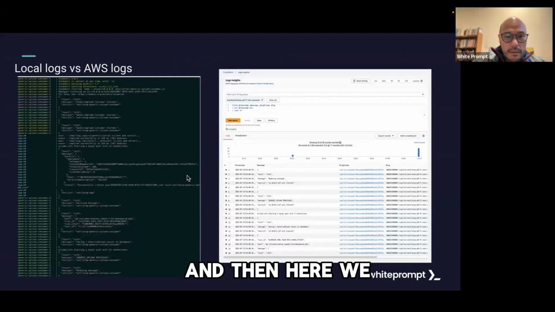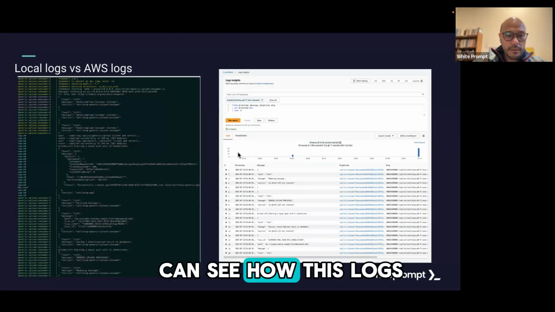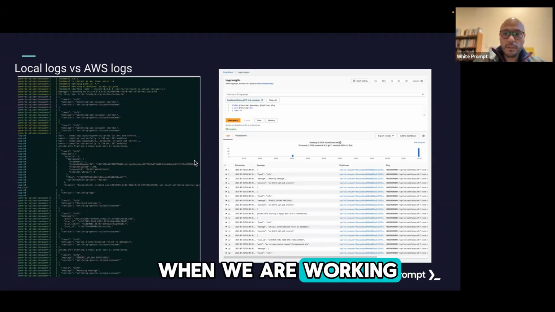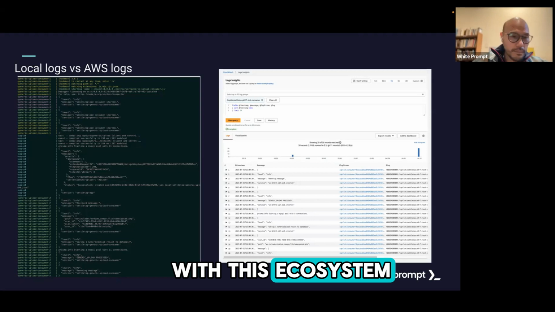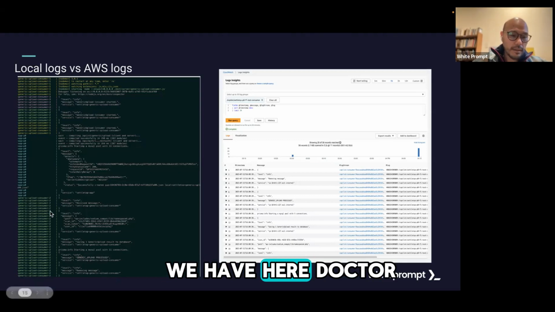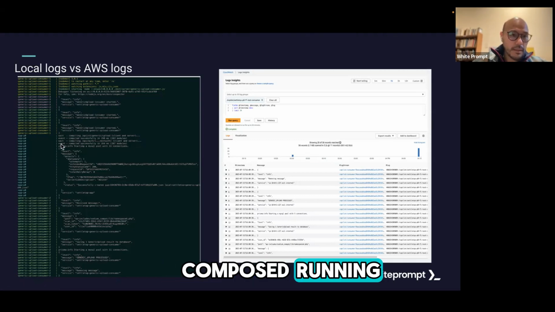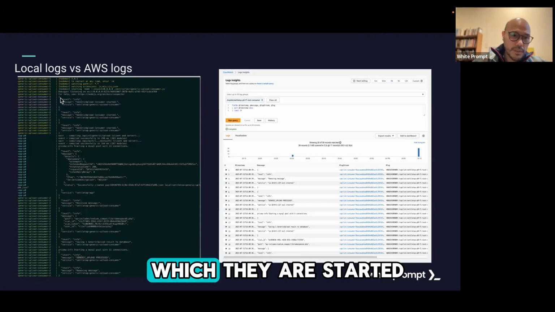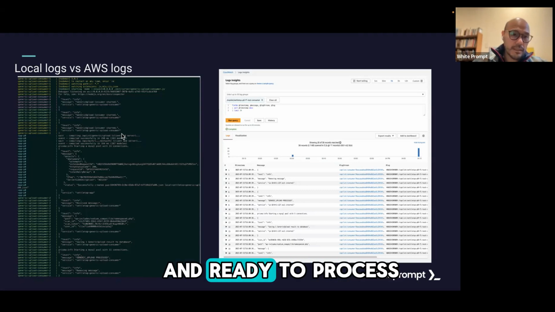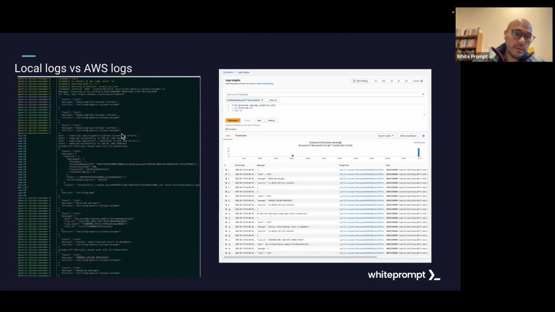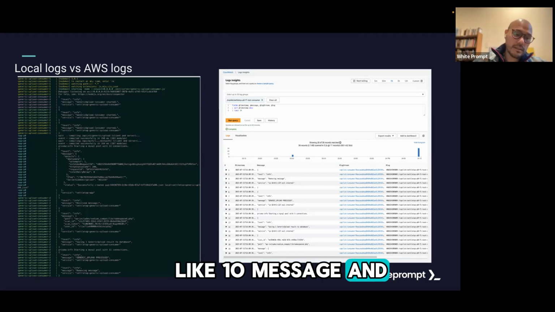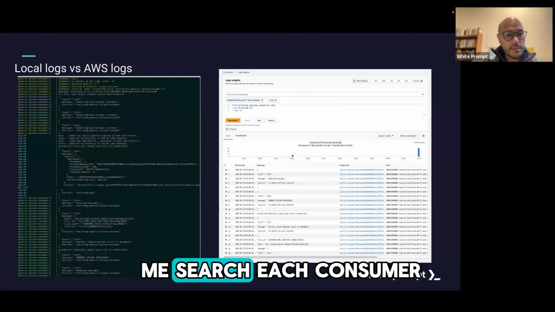And then here we can see how the logs of the application look when we are working with this ecosystem. On the left side, we have Docker Compose running, where we can see all these consumers. We have consumer number 1, number 3, and number 2, which are started and ready to process messages. As a side note, these consumers will take 10 messages each.